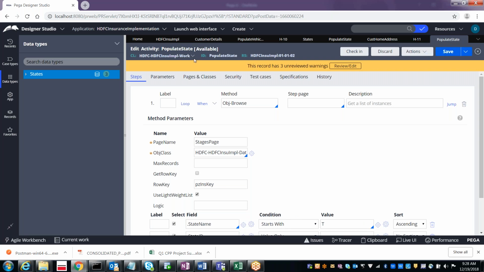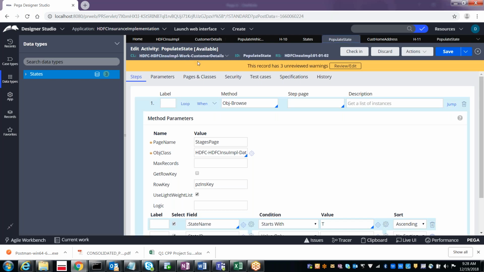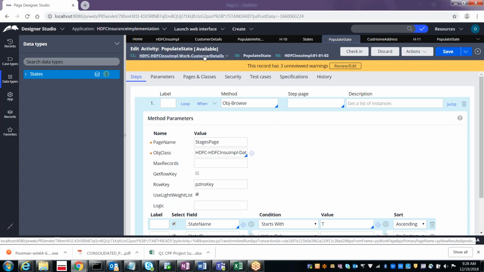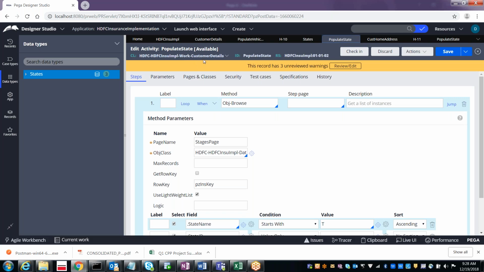So now I have it in the parent class. I don't want it in the child class. I want it only in the work class, not in customer details. If you don't want it, what can you do? You can delete it. So how can you delete it?